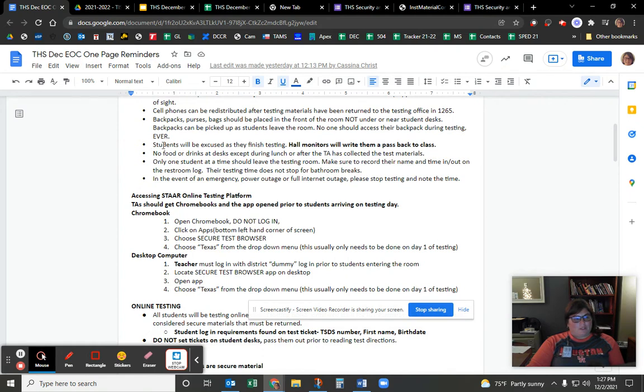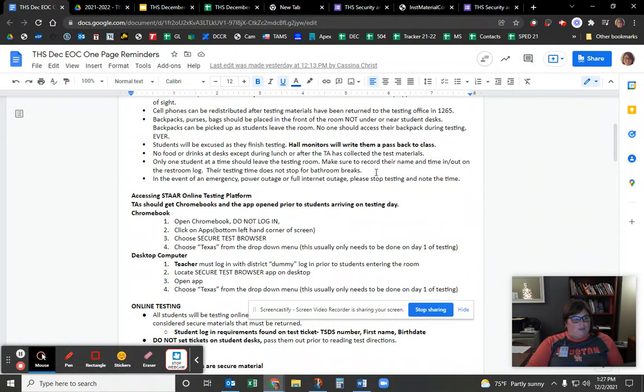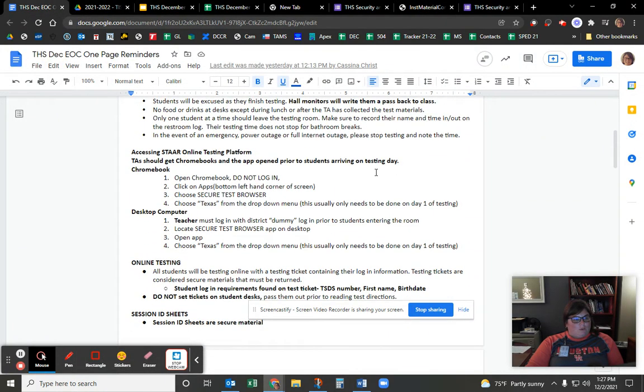When the student finishes testing, you can make sure they've submitted their test, and you can send them out to the hall monitor and they'll write them a pass back to class. This is super important that when they finish, you write the stop time on your roster here. It's going to be right here. So we know when they left if there's any discrepancy about kids doing what they want after they leave.